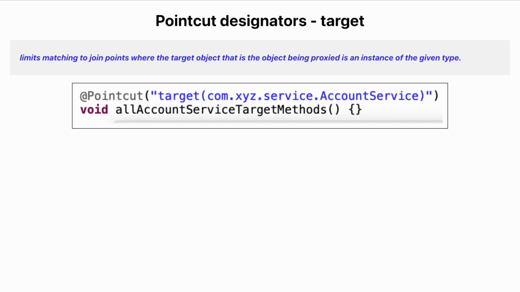Target limits matching to join points where the target object, that is the object being proxied, is an instance of the given type. Here, the pointcut expression matches all methods from the target which implements AccountService.